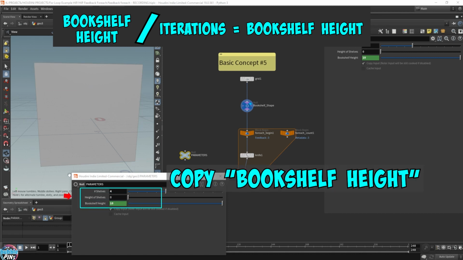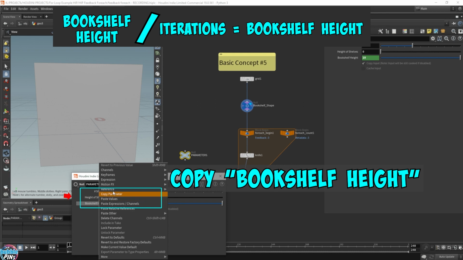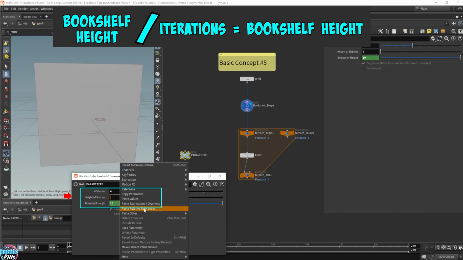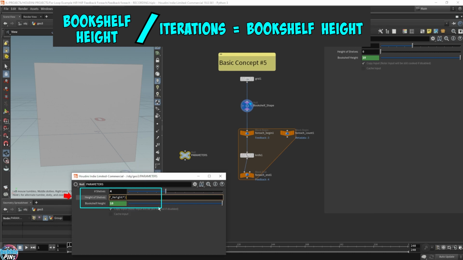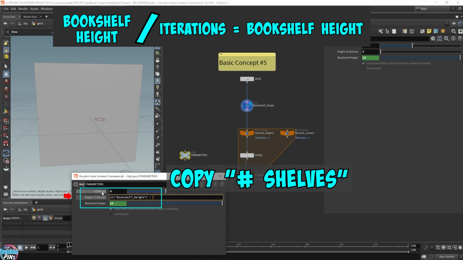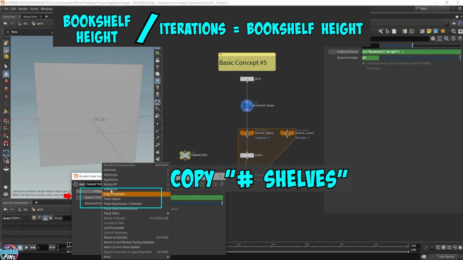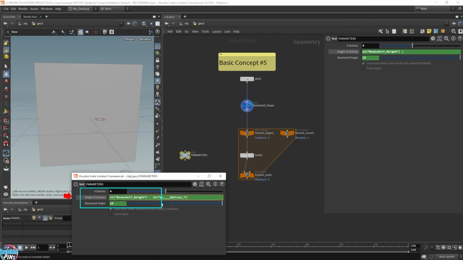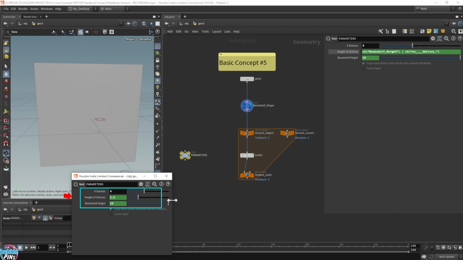So I'm going to take the bookshelf height and copy this parameter. I'm going to paste it in here. Paste relative references, because we want everything to be dynamically linked. Now I'm going to divide it by, but what am I going to divide it by? The number of shelves. So I'm going to take this number here, copy that parameter and paste it in here. Paste relative references again. So now we have the shelf height, and now we have enough information to continue on.